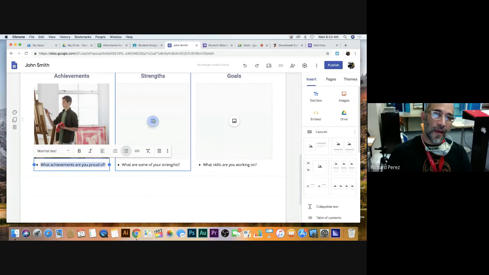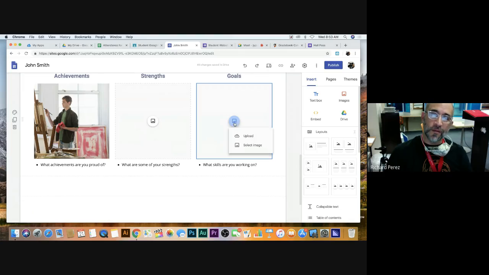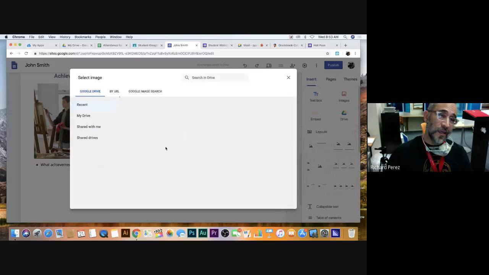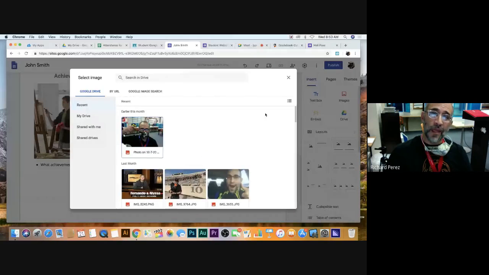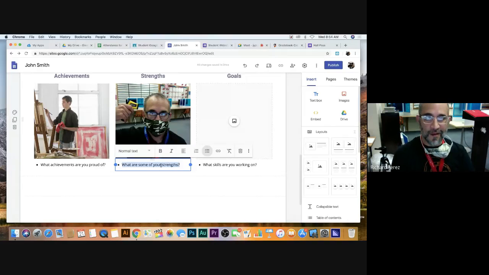And then add maybe another picture. This picture can be you. I would like it to be you, or something related to your strengths. And what are some of your goals? They make it easy. They put a little button here, and you can upload something, or you can select an image. On this one, you might be able to get away with, look at that, like that one. This is me. What are some of your strengths? I'm creative with video.